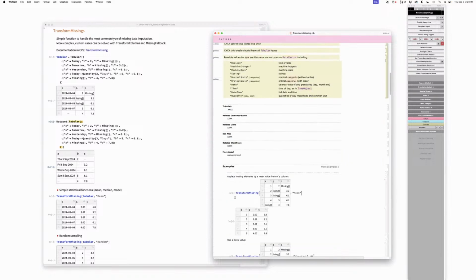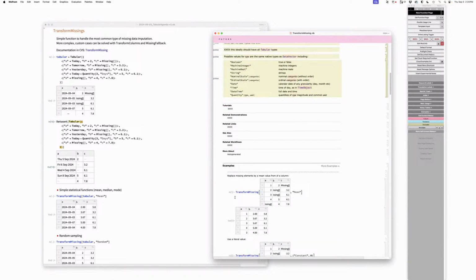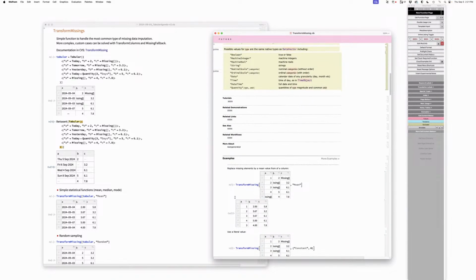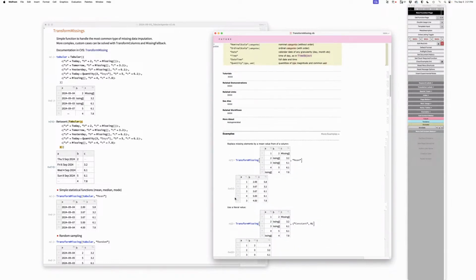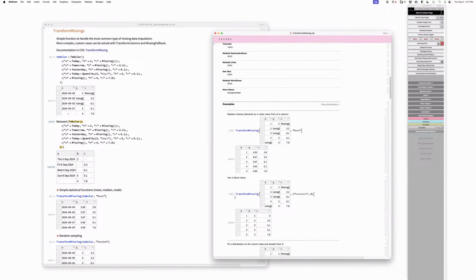Okay, so the syntax is quite simple. You have the examples here in the notebook; you can scroll down and you see all of them. So mean, if you don't specify any column, will apply this to all the columns. And we have only a few of them: mean, median, and mode. Those cover the vast majority of cases for statistical functions. Again, if you want some weird statistical thing or special case, you can do transform column with missing fallback, and then you can put whatever function you want.